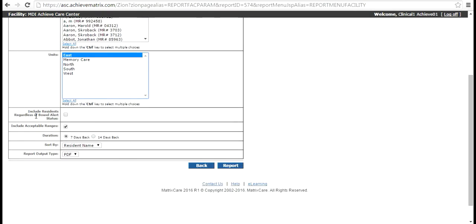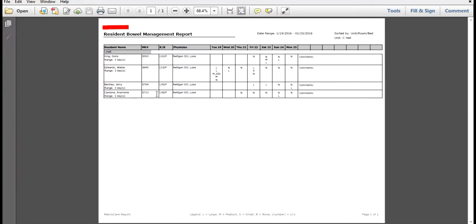Include residents regardless of bowel alert status is an option that we could pick. Include acceptable ranges. And the duration, do I want to look at the last 7 days or the last 14 days? Typically, we look at the last 7. Sort by, again, resident name or unit, room, and bed. At this point, I would click report, and I would be able to see a report similar to this right here.